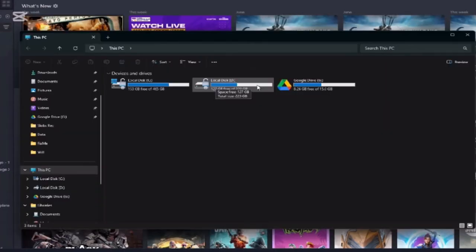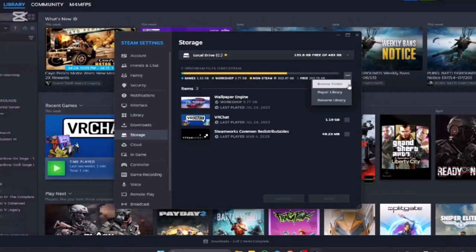So the next step is to simply free up space on your PC as well. You can go to your local disk and simply search for disk cleanup and you can simply clean it up. So by doing this, you can simply fix not enough disk space on Steam fast in Windows 11.